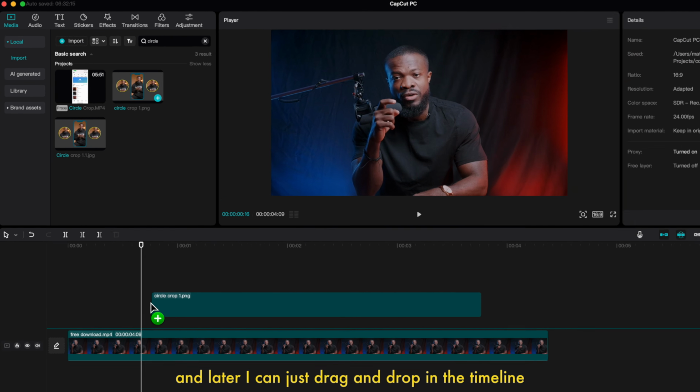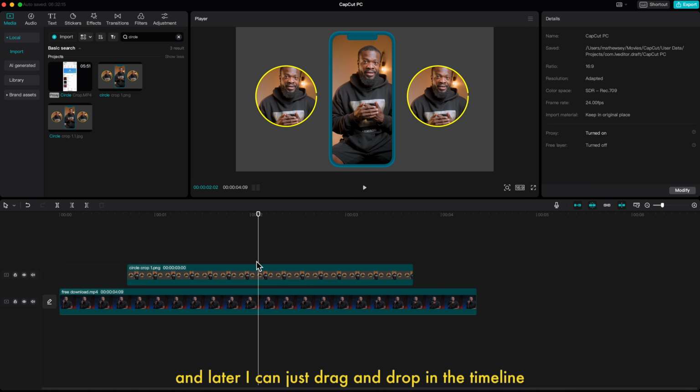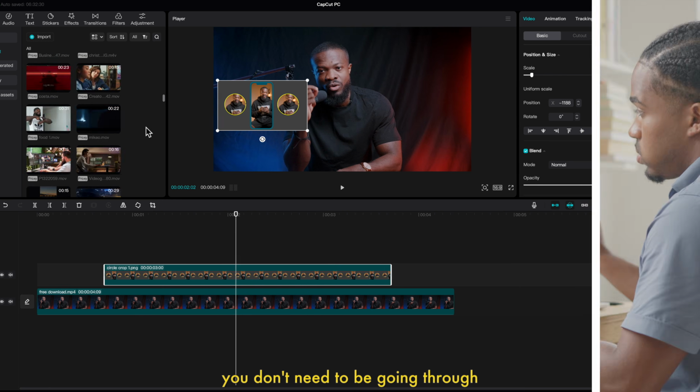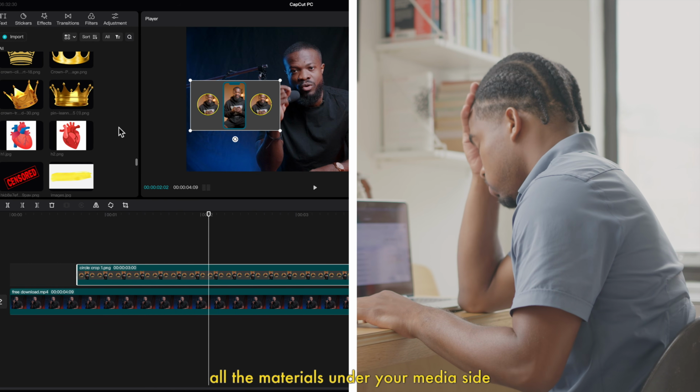And later I can just drag and drop in the timeline. And doing this is going to save you lots of time in your editing process. You don't need to be going through all the materials under your media side.